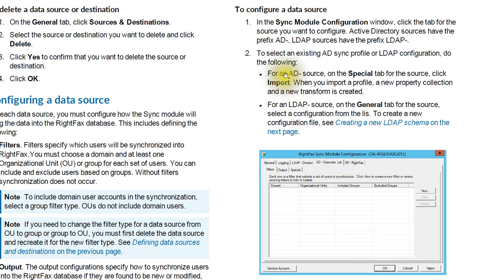And to select an existing AD sync profile or LDAP configuration, do the following. So guys, this is for Active Directory and this is for LDAP. For an Active Directory source, you need to go to the special tab, and the tab for the source. Click import. When you import a profile, a new property collection and a new transform is created.